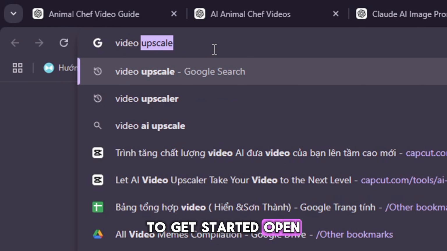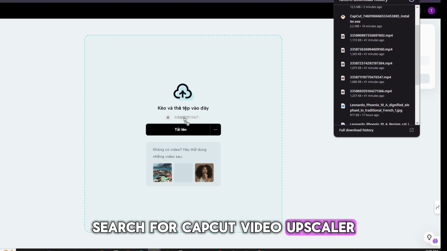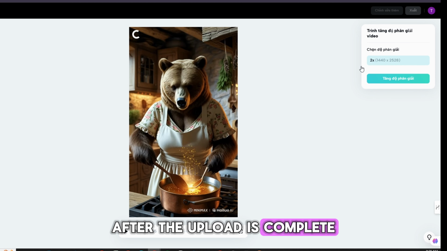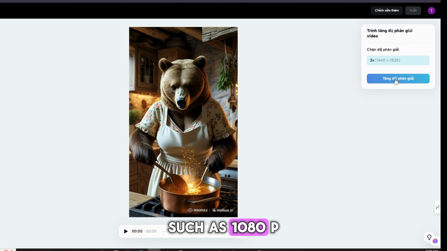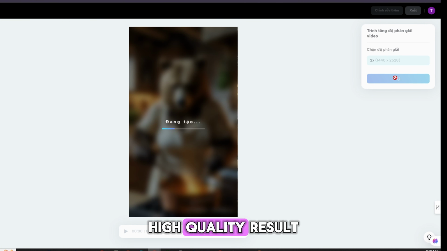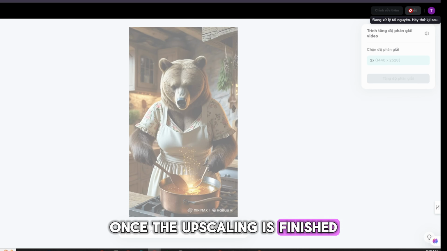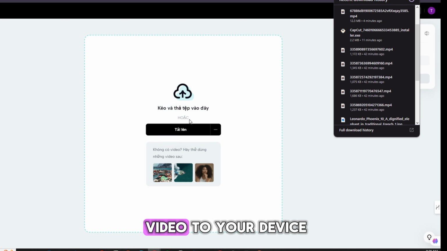To get started, open your browser, search for CapCut Video Upscaler, and click on the first link that appears in the results. On the website, click Upload Video to add your clip. After the upload is complete, select your desired resolution such as 1080p or 4K for a crisp, high-quality result. Then, click Upscale to begin the enhancement process. Once the upscaling is finished, click Export and download the upgraded video to your device.